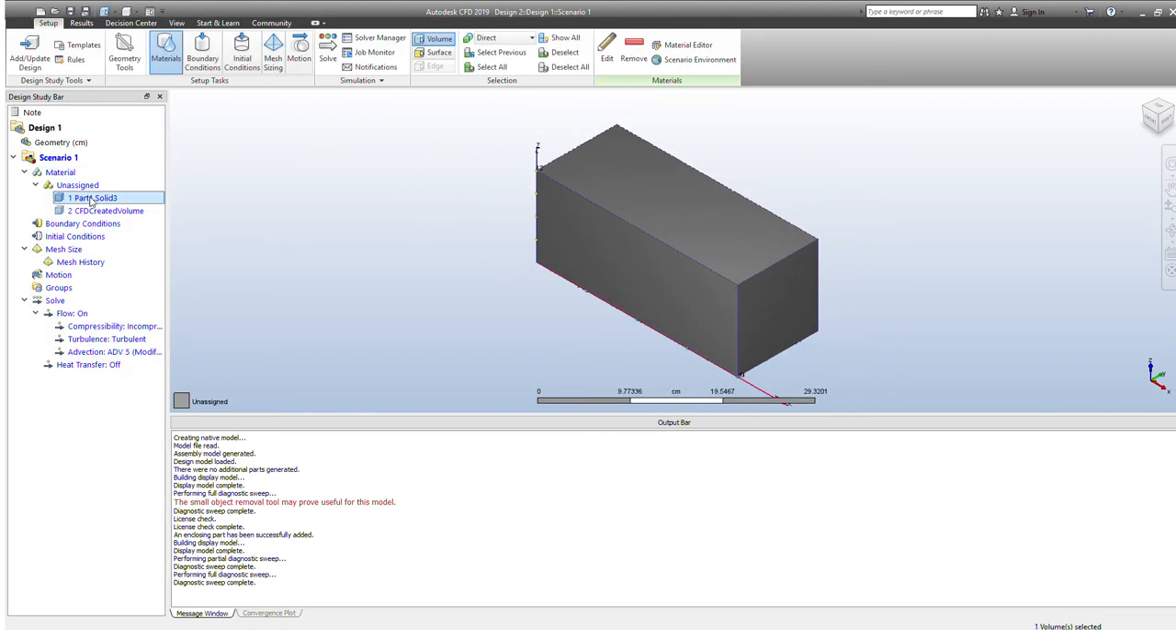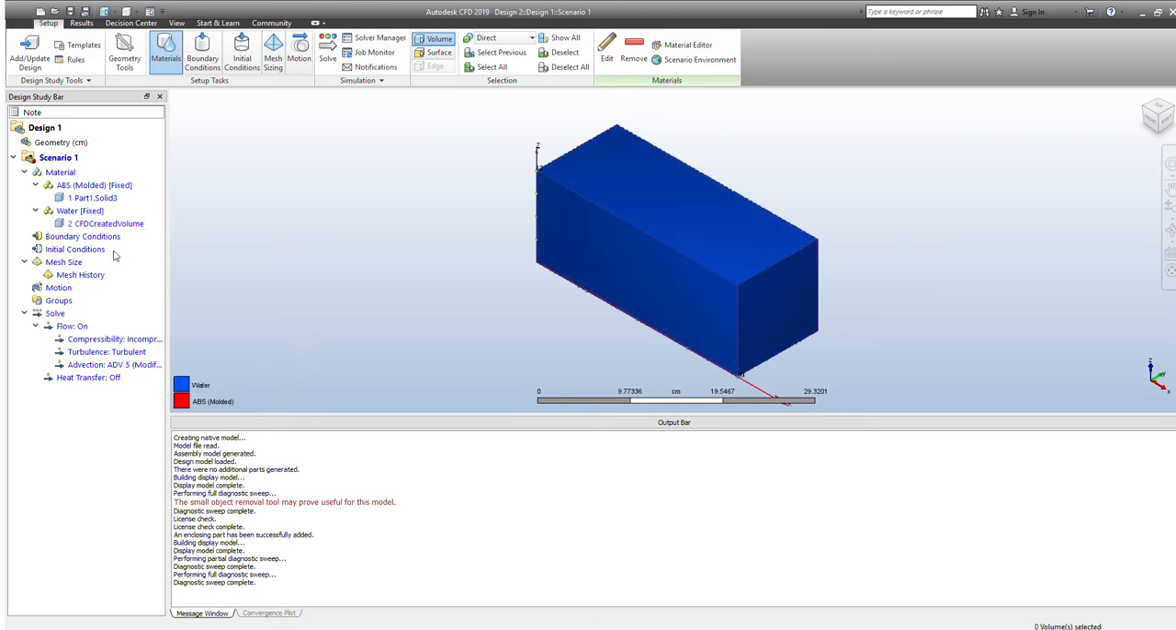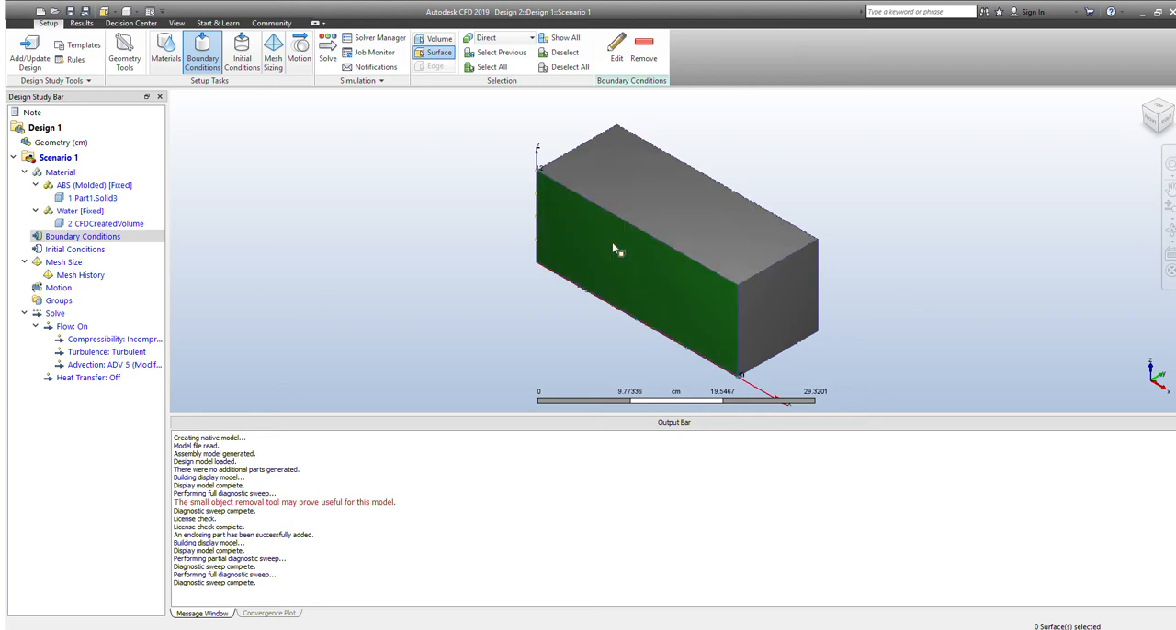Close that. And let's tell it edit. So the part that we brought in is a solid. ABS is close enough. The part that we created is a fluid. It is water. Apply. Next. So we've assigned materials. So we created external geometry, assigned materials, time for some boundary conditions.